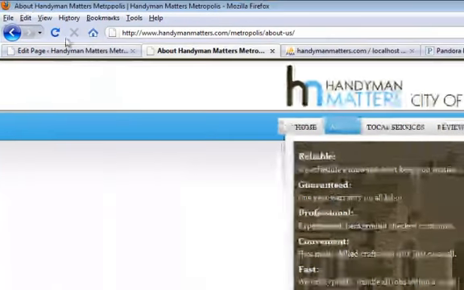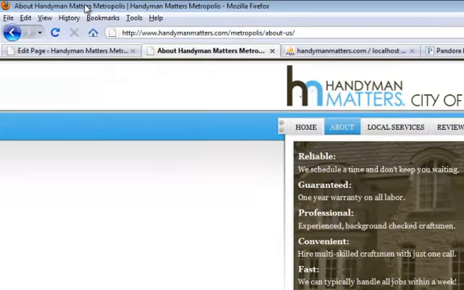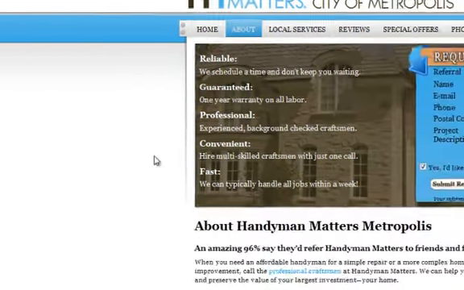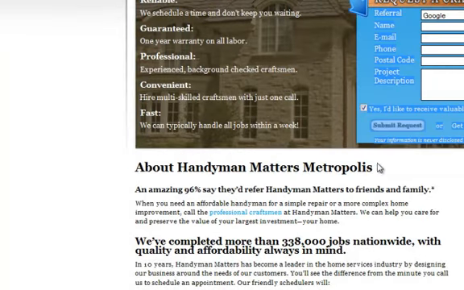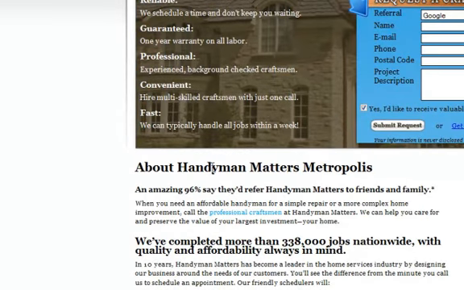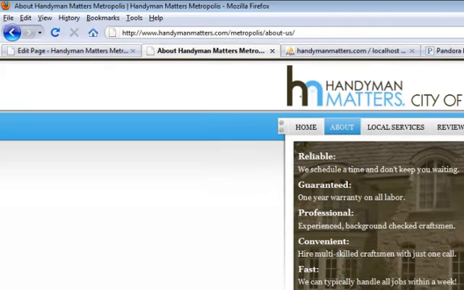I have the site title I provided, about Handyman Matters Metropolis, much more descriptive. In this case, it happens to match my heading 1, which is fantastic. Again, if Google looked at this, they'd see title and headings match, or at least share a lot of common keywords. That shows relevance.